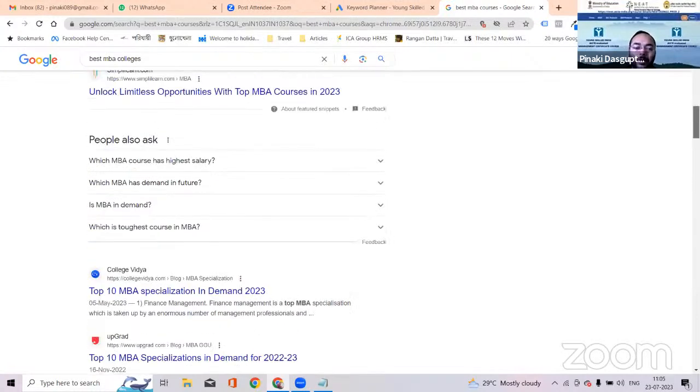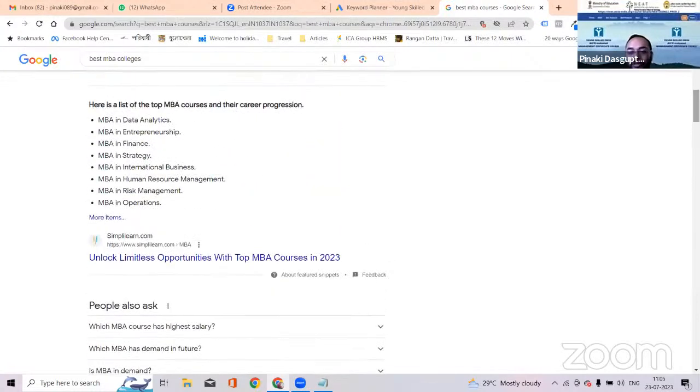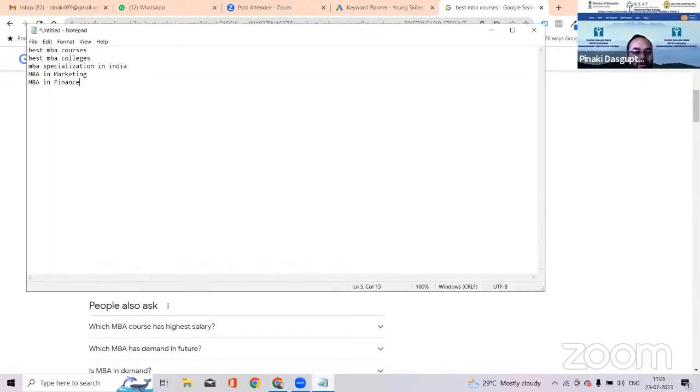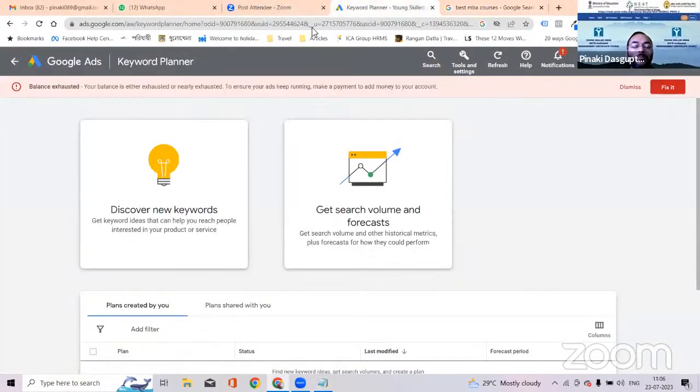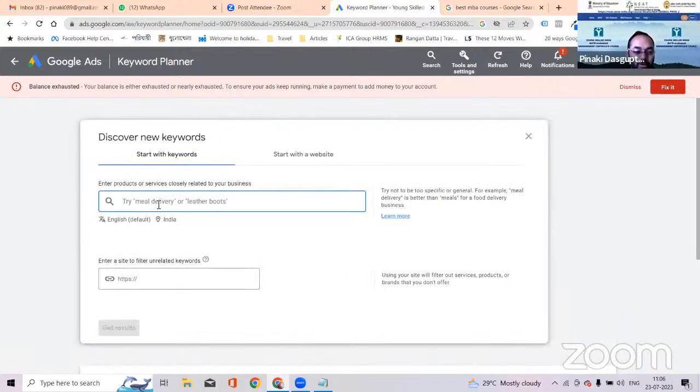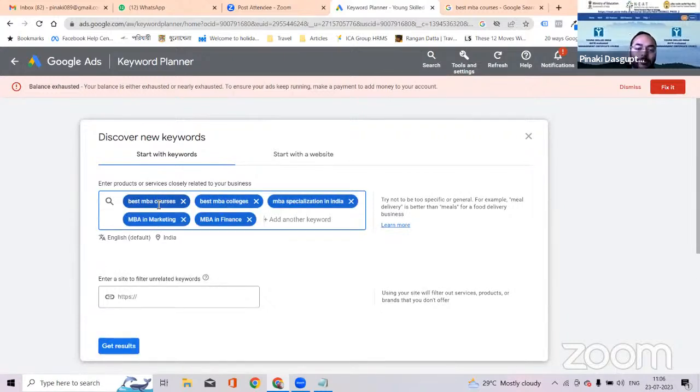You have to do it multiple times by giving different kinds of keyword options. Once you create a list, and I have already created a list of 5 keywords, just copy it and go to the keyword planner, and here open Discover new keywords. Now paste all the keywords that you have listed and get results.